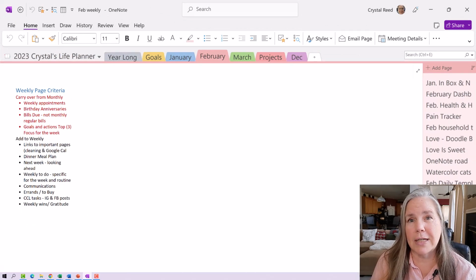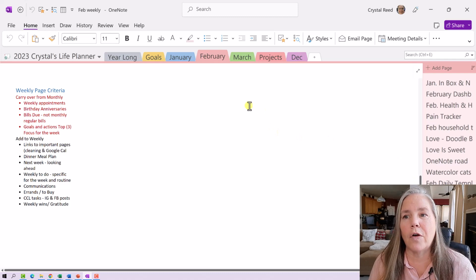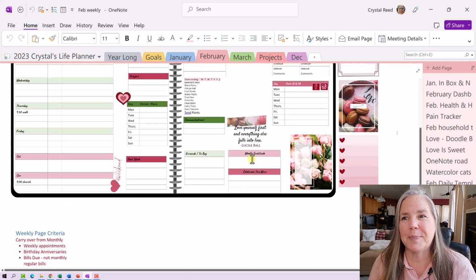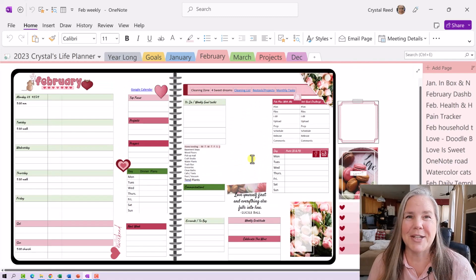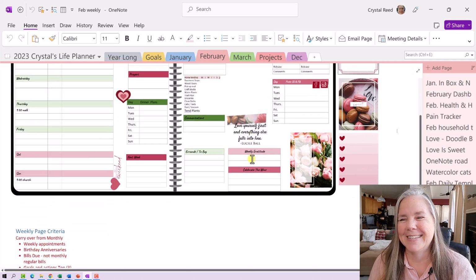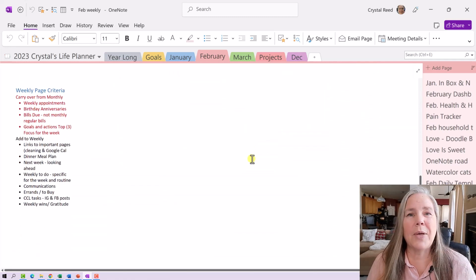So let's get started now that we have our criteria. Let's get started filling it out so we can go from this blank page to this finished page. Okay, so back down here to my blank page.